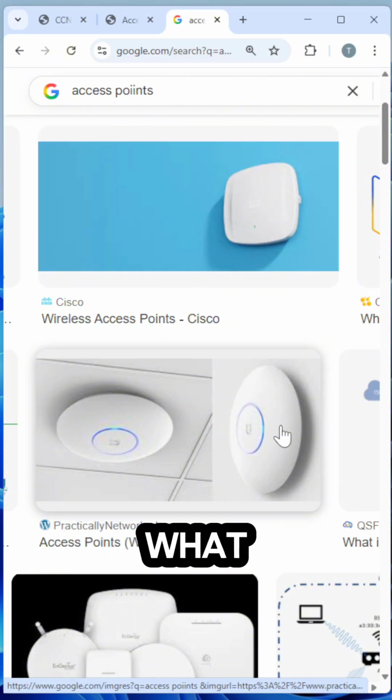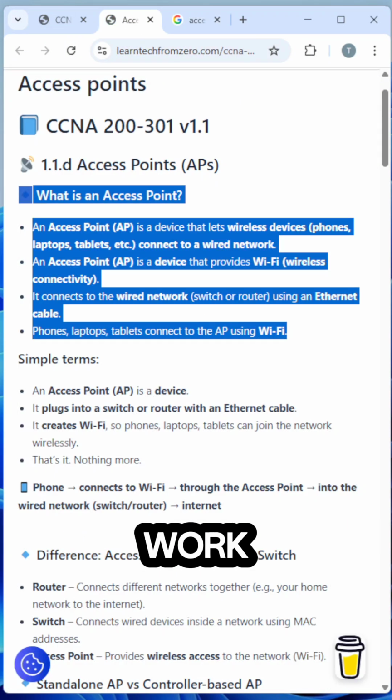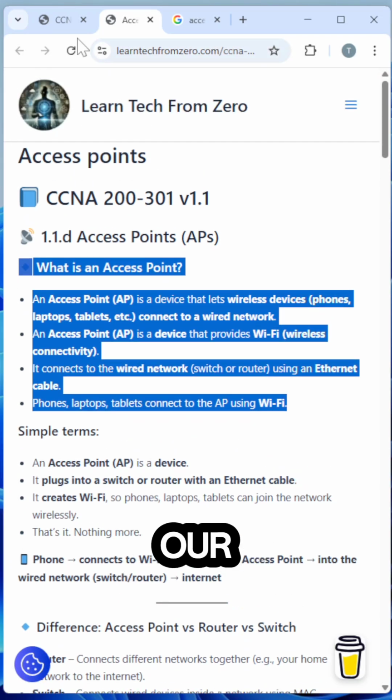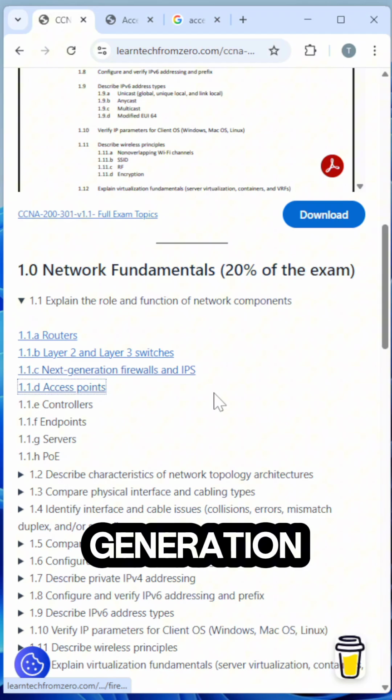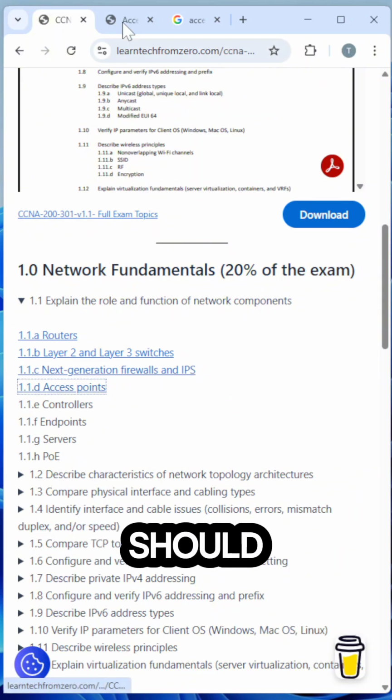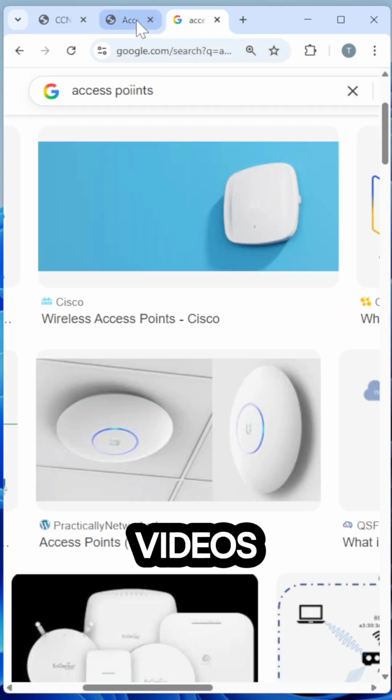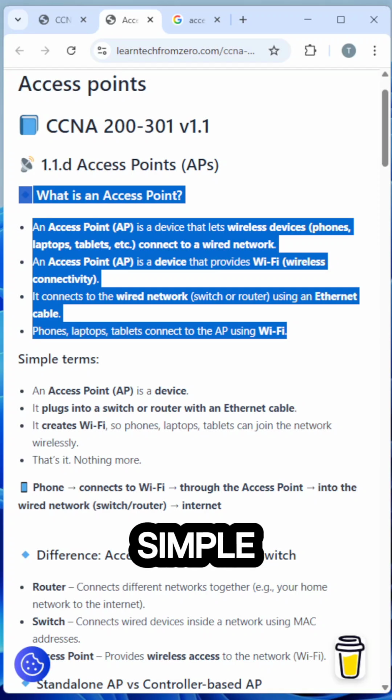If you don't know how routers or switches work, you should check our other videos. If you don't know about routers, switches, next generation firewalls and IPS, then you should check our other videos. All right, let's just keep it very simple.